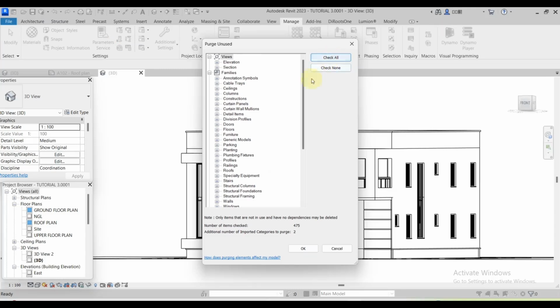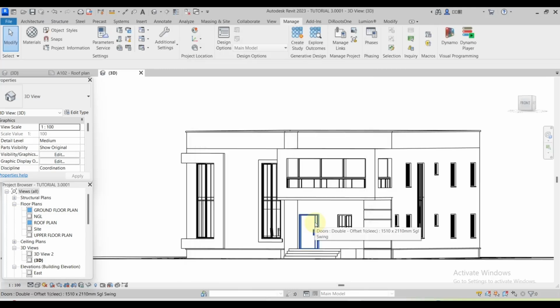Click on Check All, then click OK. For best results, run Push Unused 2 or 3 times because removing one set of unused items may reveal others that can now be deleted. This reduces file size, improves performance, and keeps your projects cleaner.